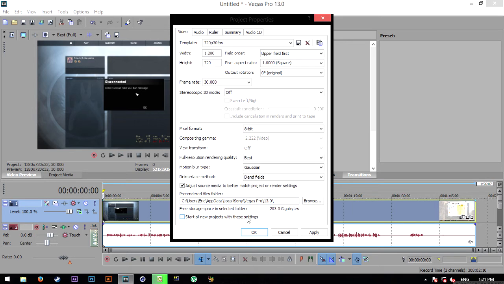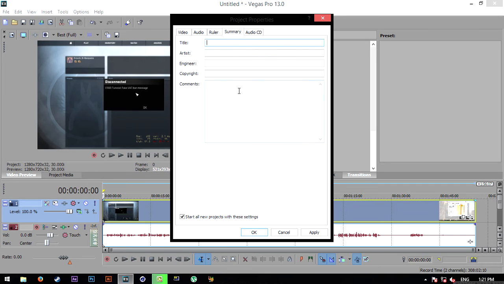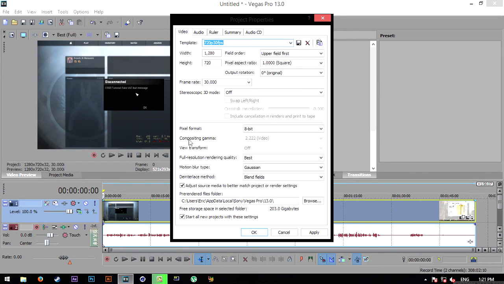I guess you can click enable this if you're like me and you always use the same project settings, like 720p, 30fps, like I said. If not, then you can just keep this unchecked. I'm going to check this. Audio, I don't think I have changed anything here. You can just copy these. Ruler, summary, and audio CD, and that's pretty much it.